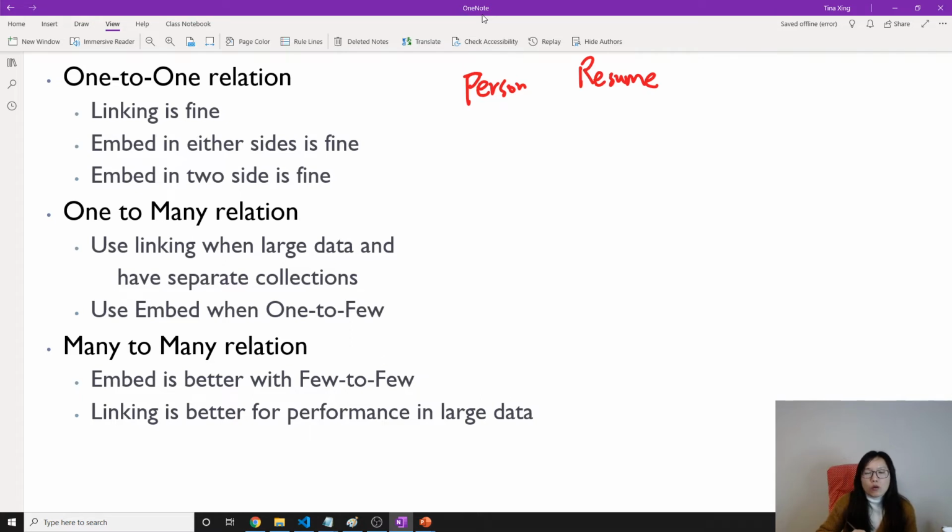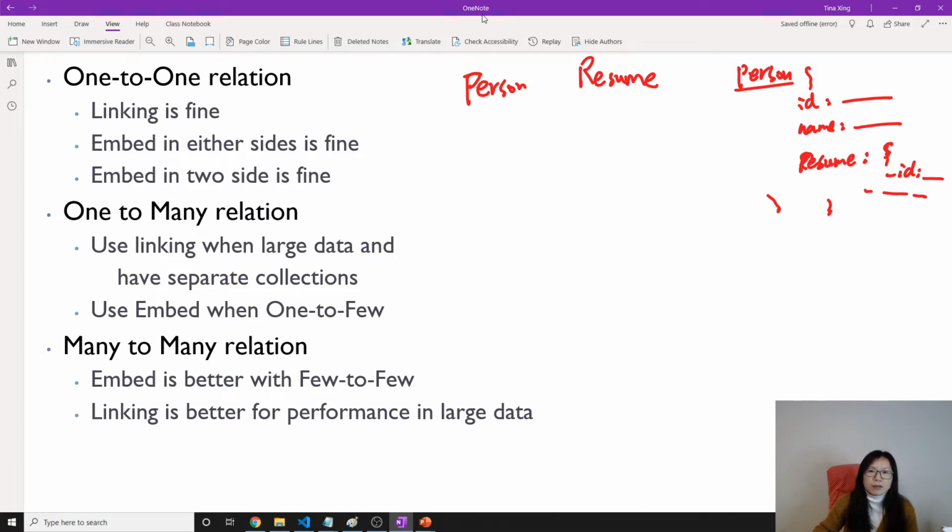So what you can do is embed, which means designing only one collection, which is the person. In the person you have an ID, a name, and other fields, and you have a resume. Here the resume only has one, so it's an embedded document with a resume ID and other information about the resume. In this case we embed the resume in the person.